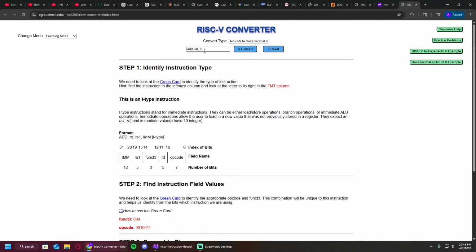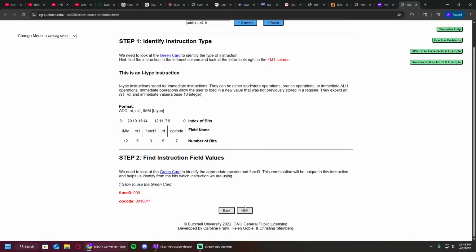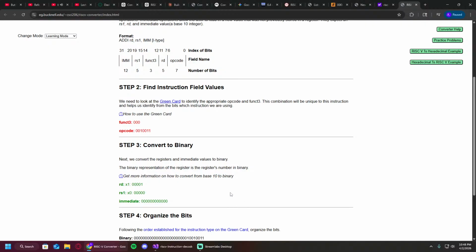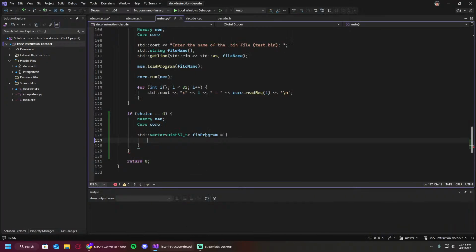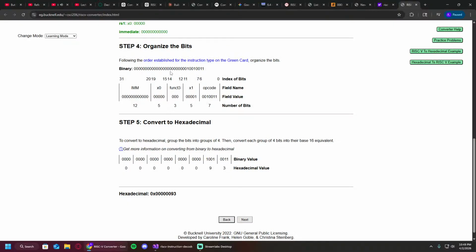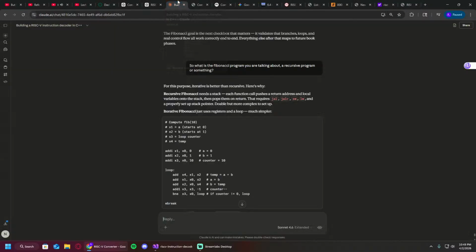Wait, my bad. x1, x0. Yeah. So that's hex 0x03. So same thing for the others, we can just implement. It's quick. We're gonna have to store it like this. So like that, at x2 0 1.